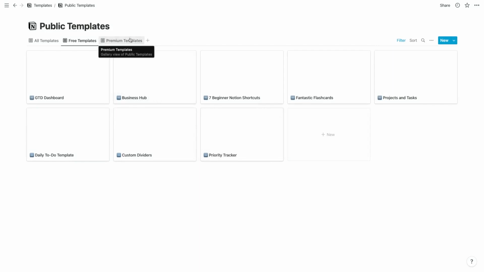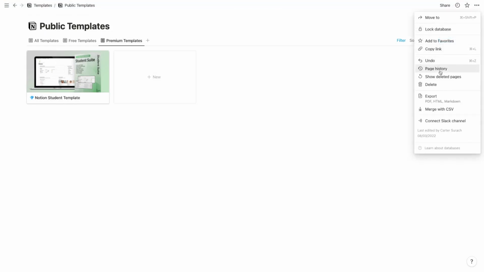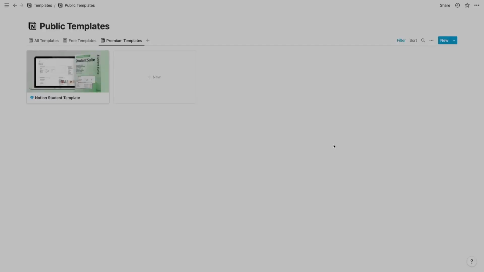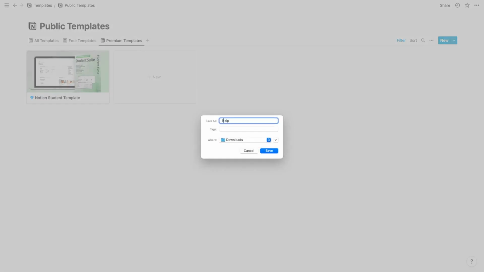And then if I wanted to, I could have a separate one where I go to premium templates. There aren't a ton in here yet. We're working on that, but I would come in here and hit export, keep it on current view, export, and then I would have my premium templates back up. So it's nice that those are now separate.